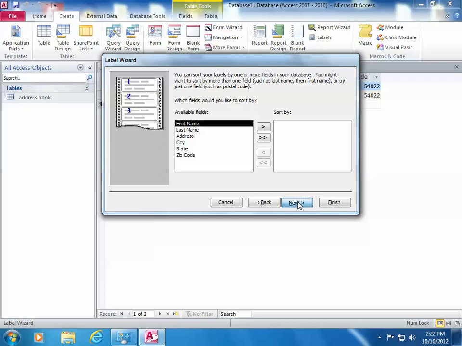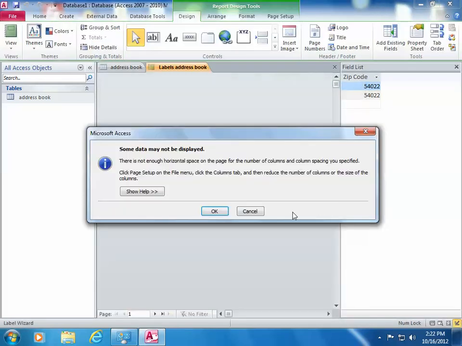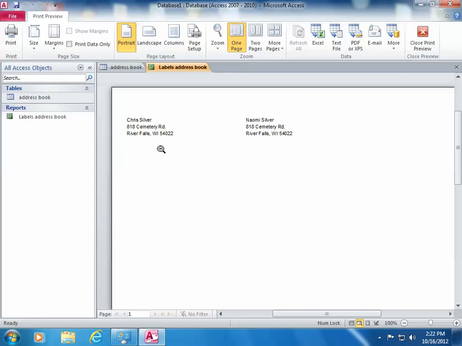We don't have to sort these labels, so we're going to go to next, and now we're going to see the labels as they're printed. And I only had 2 labels in my example. You're going to have 12, and you'll see them appear across the screen, 3 across each row.